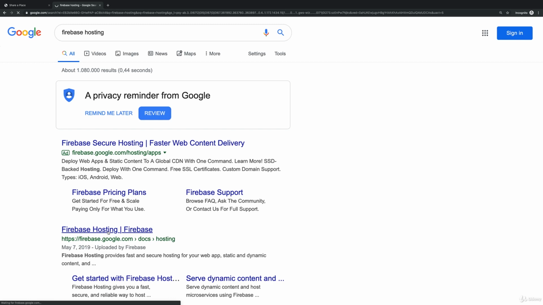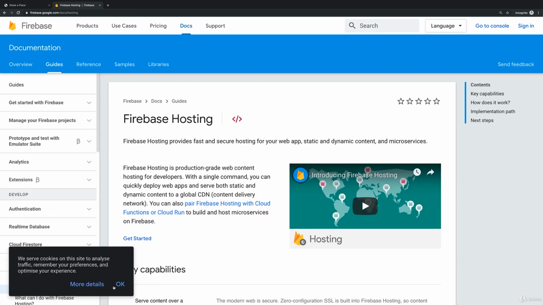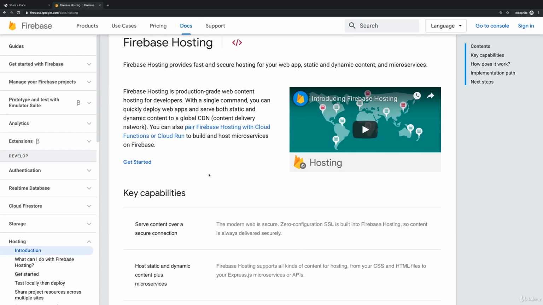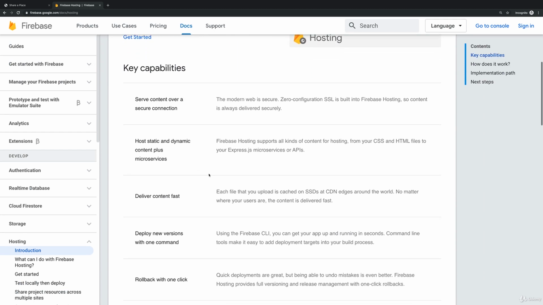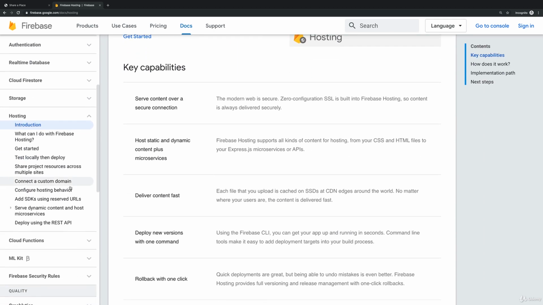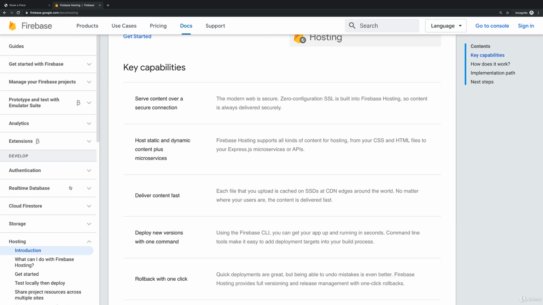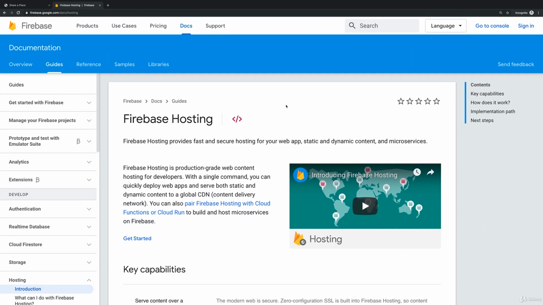You can click on that Firebase hosting search result here, and it takes you to the Firebase documentation where you can learn more about Firebase, Firebase hosting, and how to use it. And of course, here you can also learn more about the other Firebase services in case you should be interested.